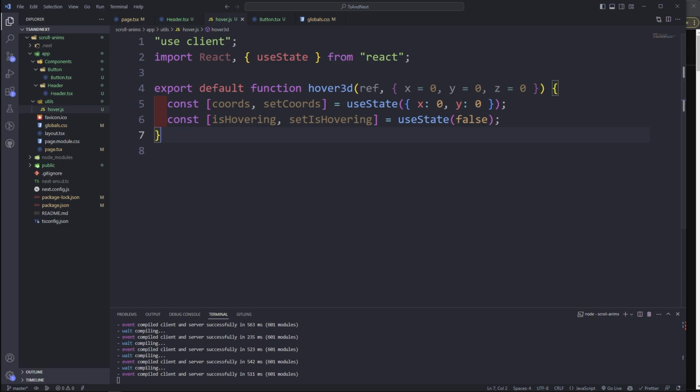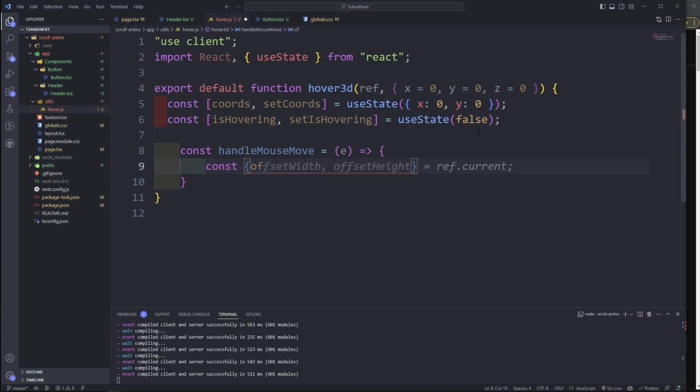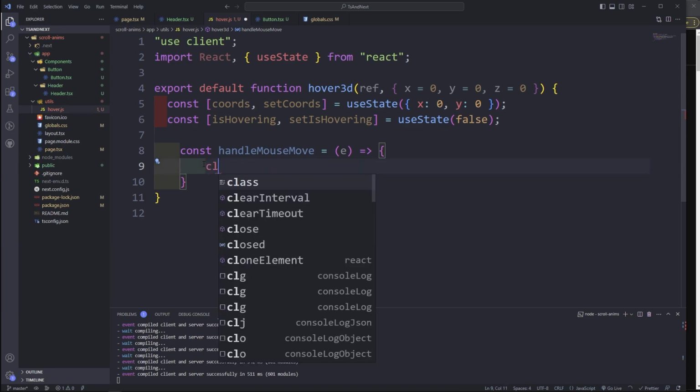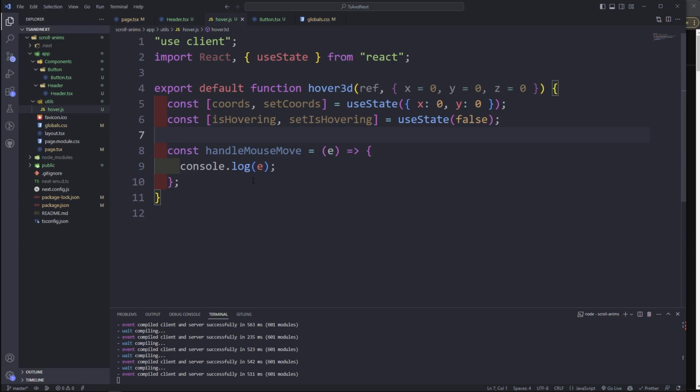Okay, so now we're just going to do a mouse move. So const handleMouseMove. Okay, so here we're going to say const, and then we're going to say offset. So okay, let me show you what I mean. So let's do console.log and then e. That's the mouse move event. We want to see what this event is. Okay, and the mouse move here.